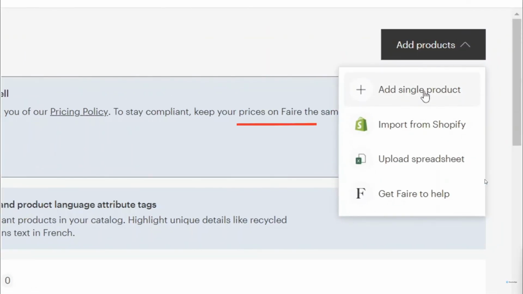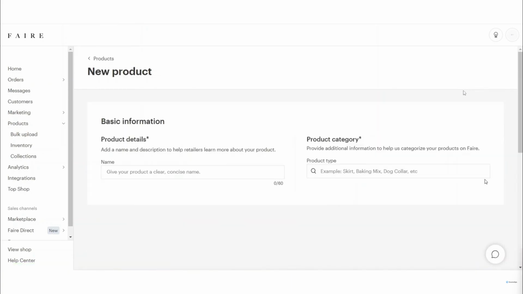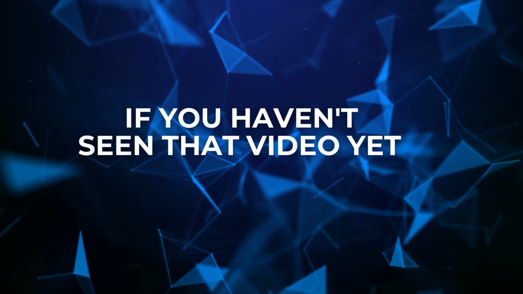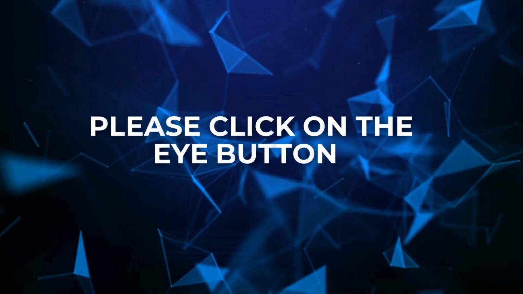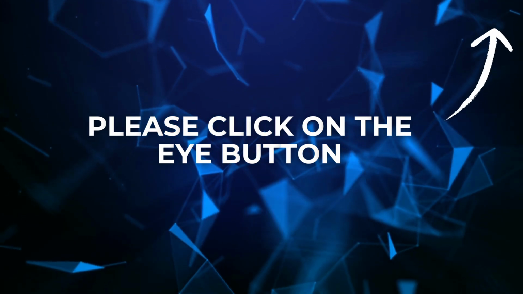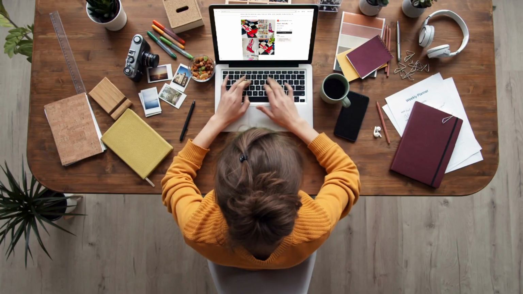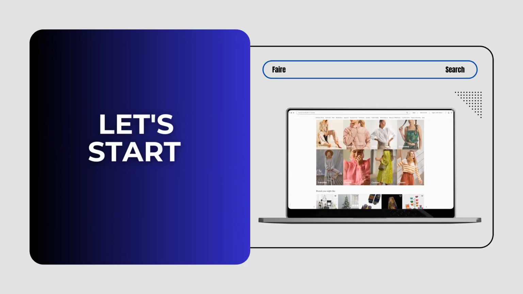In our previous video, we have shown you how to manually list your items on Faire from its backend. If you haven't seen that video yet, then please click on the I button in the top right corner. So, don't go any further, let's get started.